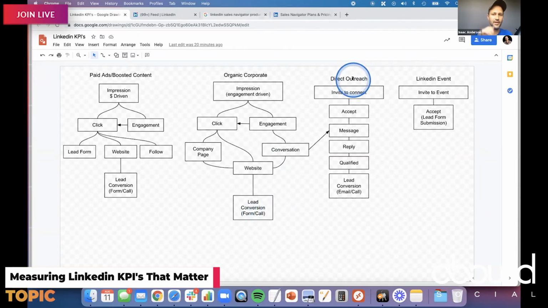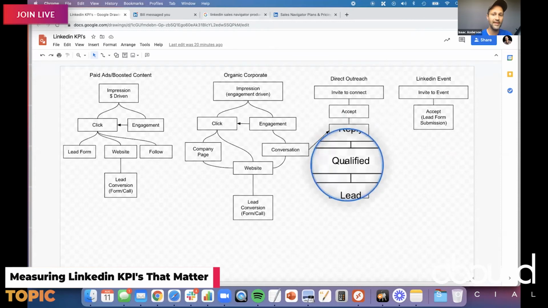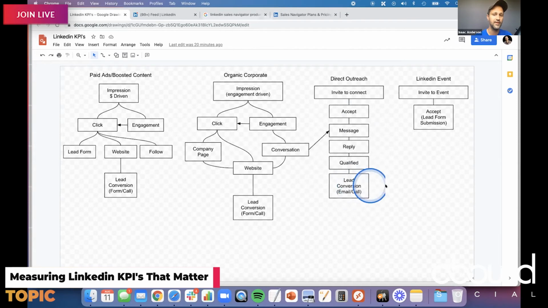Okay, we've got like 4 minutes left. Let's talk about direct outreach. This is really simplified, and there are things you can do to increase your acceptance rate and your reply rate, but just busting through: you send someone an invite, they have to accept. You need to have a conversation, they actually need to reply. Then when they've replied, they need to be qualified. And if they're qualified and ready to buy now, then there's a lead conversion. That's usually going to be off of LinkedIn, like send me an email with more info, let's do a call, or whatever it might be. Lead conversion conversation happens off LinkedIn.